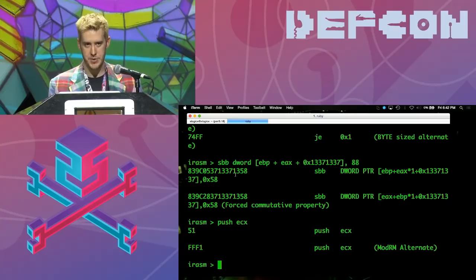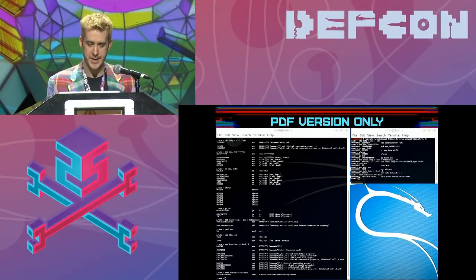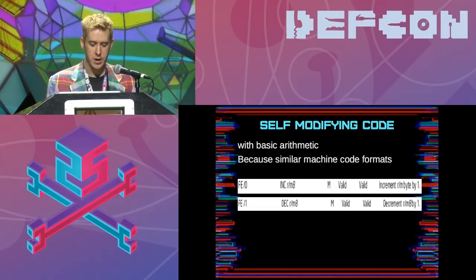And this is not like NASM shell, whereas that's a wrapper to NASM. It is a full assembler written in Ruby. And I'll give a link to it in a second.